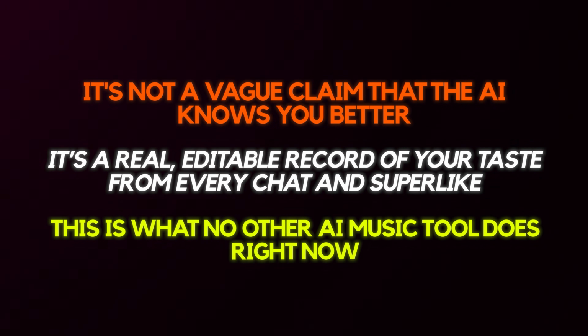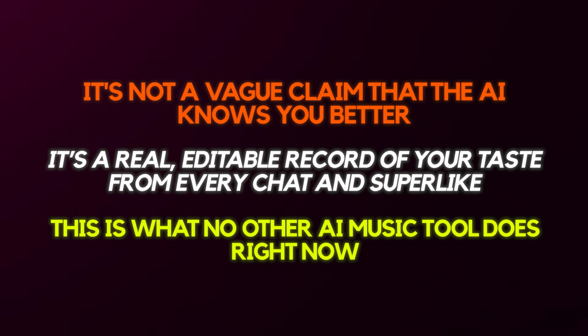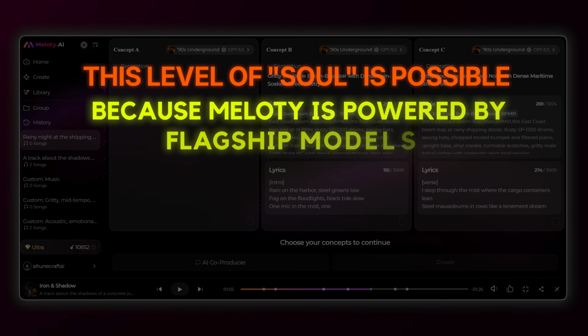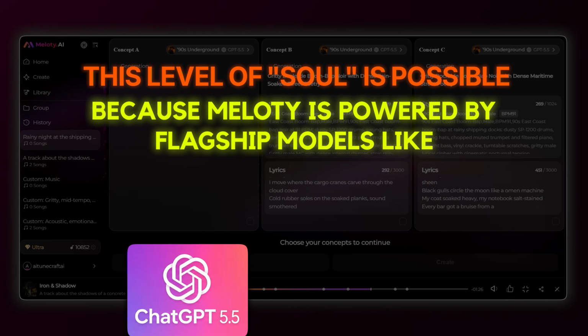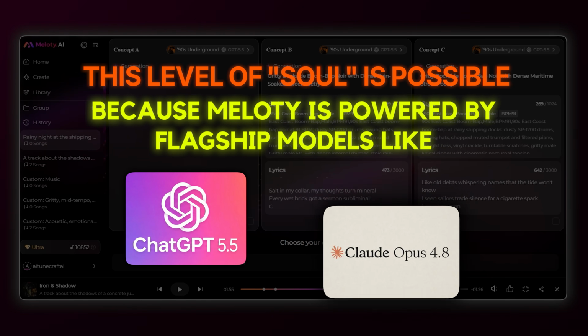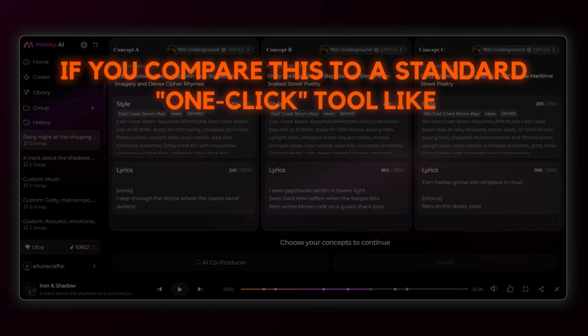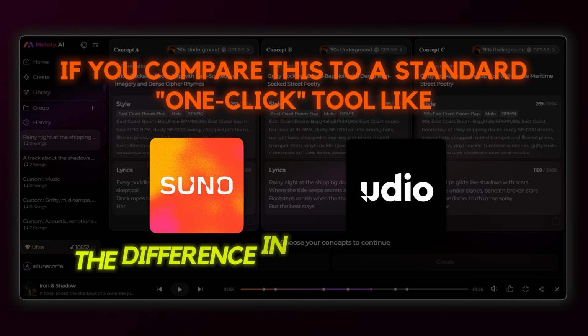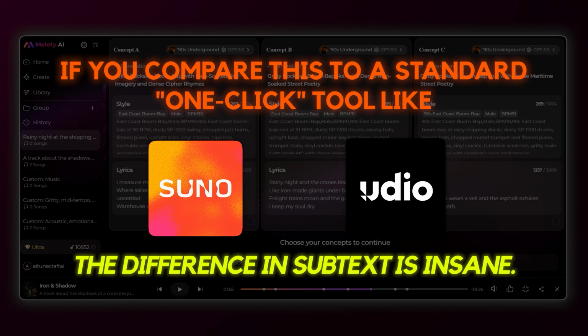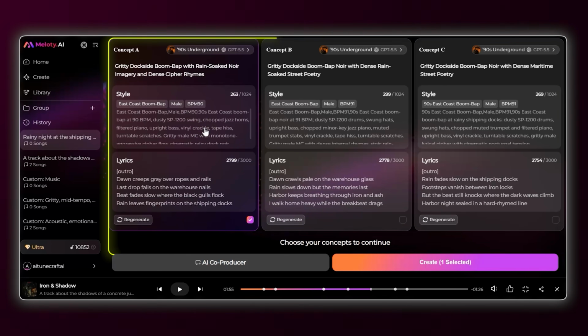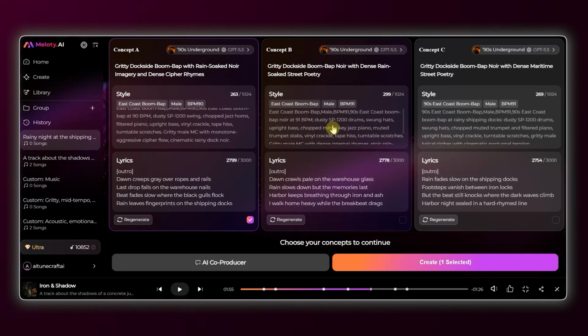This is the part no other AI music tool is doing right now. This level of soul is possible because Meloty is powered by flagship models like ChatGPT 5.5 and Claude Opus 4.8. If you compare this to a standard one-click tool like Suno or Udio, the difference in subtext is insane. Look at the lyrics ChatGPT 5.5 just gave us. Standard tools just can't match that lyrical depth.